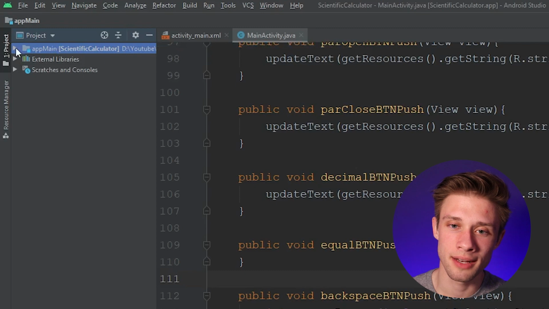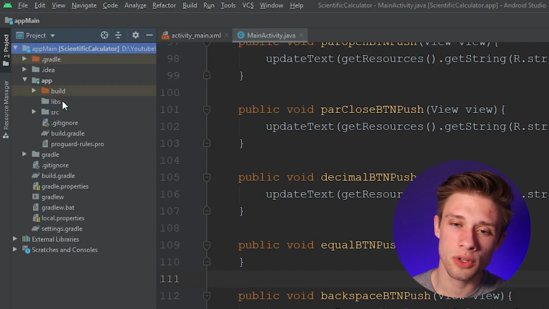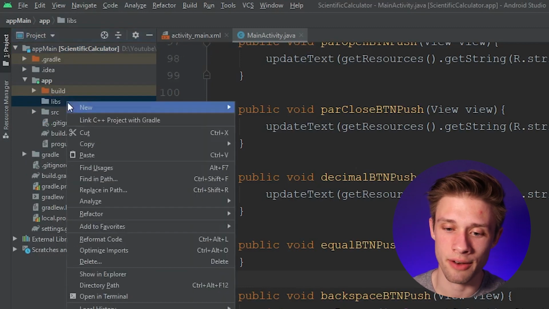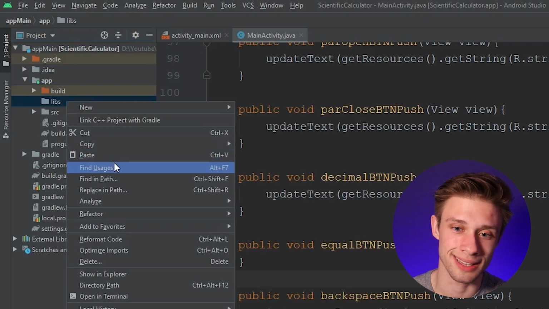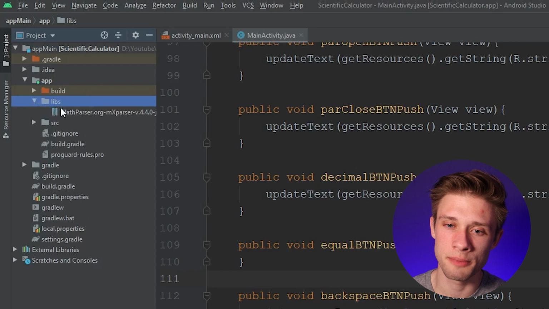And then we're going to expand this topmost folder, come down to the app folder, expand this, and then we're looking for the libs or library folder. What we want to do is paste in that file that we just copied into our libs folder. So I'm going to paste that in, click refactor, and then if we expand the libs folder, we should have this file here.